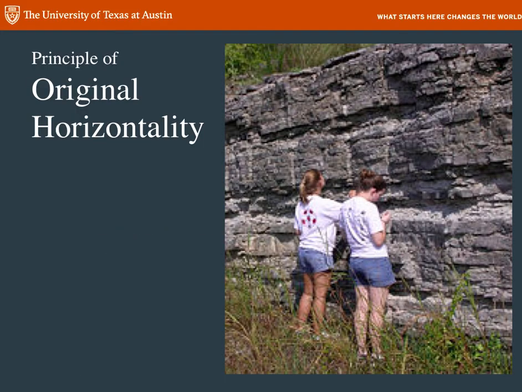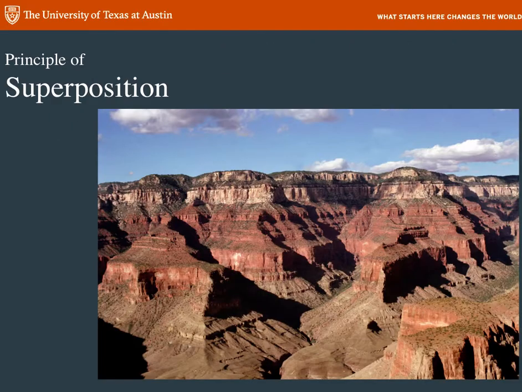The first principle of relative time is a principle we call original horizontality, and that simply says that sedimentary rocks are laid down in horizontal layers. Now that might seem unduly simple. Why do we bother defining such a thing? Well, mainly because not all sedimentary rocks stay in horizontal layers. So this tells us how everything started.